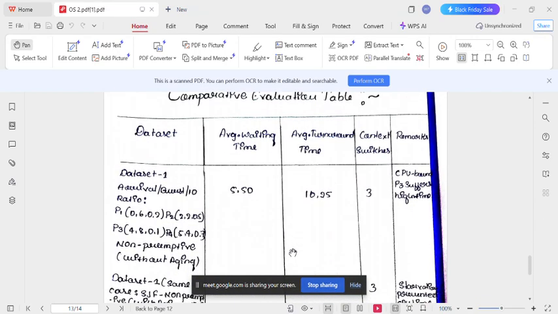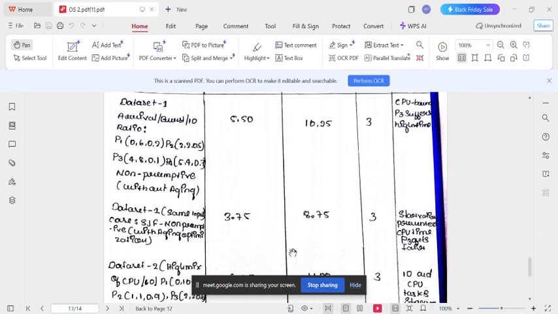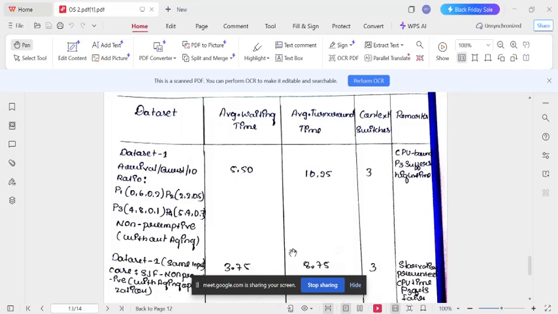So the comparative evaluation table for the data set.